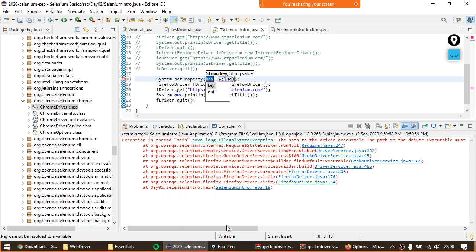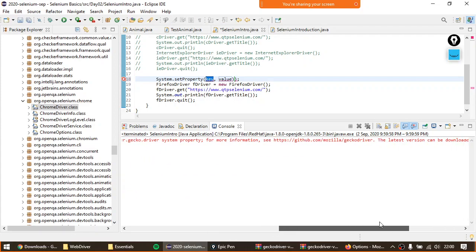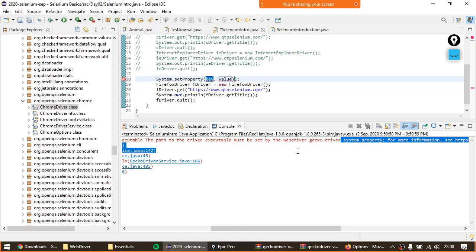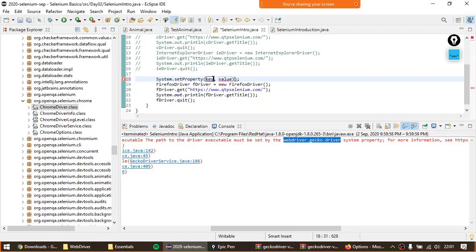Now what property we have to set? Here is something that they are asking. They are asking us to set the property for webdriver.gecko.driver system property, right? Simply copy this from here and paste it here inside the quotes. Make sure that you're specifying it inside the quotes.